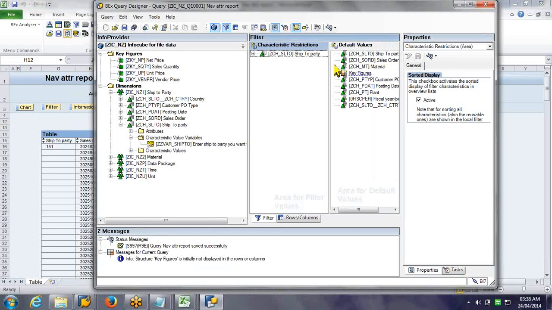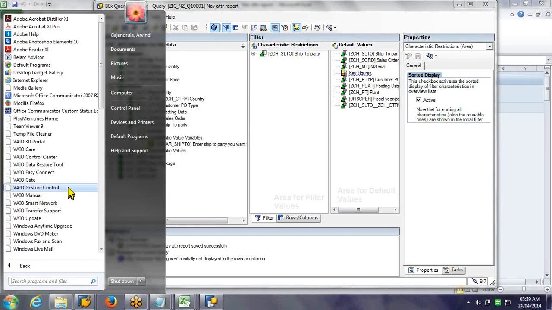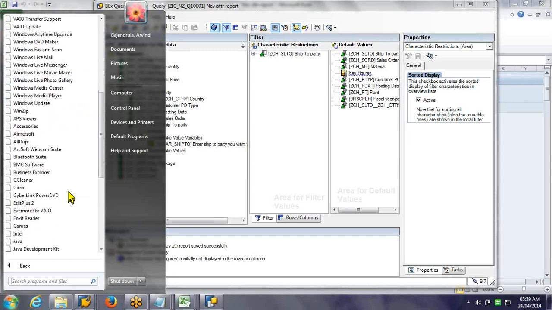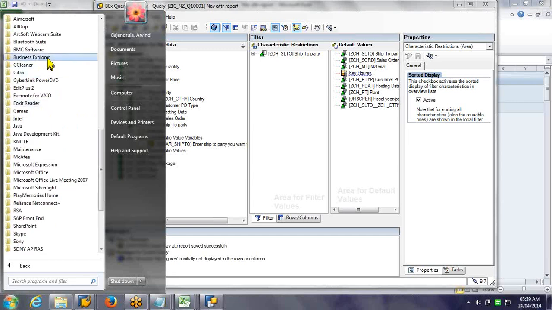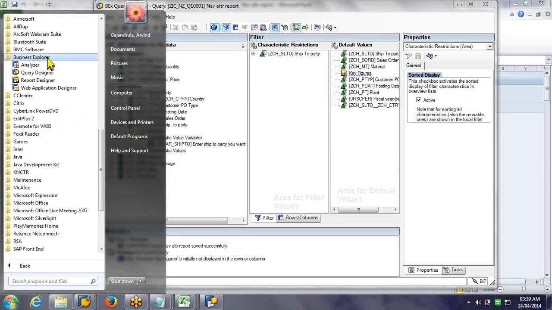One question, Arvind, do we have the Query Designer as part of the installation? Yes, it will fall under all programs. Here you will find Business Explorer. Oh, Business Explorer. Okay. Under this you will find the Query Designer and Analyzer. We just use the Query Designer, right? Not the Analyzer, is it? Yes, both of them we used. To design we used Query Designer. To run the report we used Analyzer. Oh, okay.